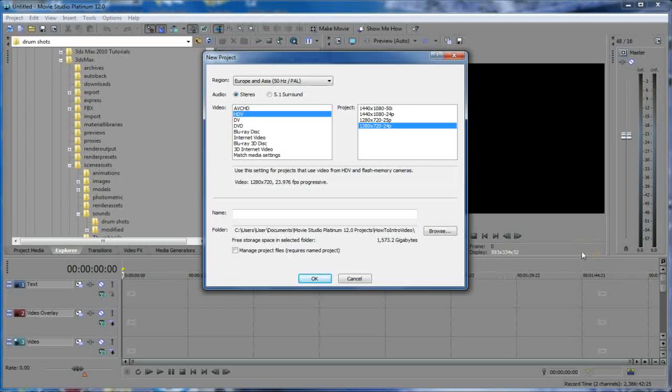I'm sure for many of you, you would have done your own presets for new projects. Really, it's PAL. We're in Europe, so it's PAL, and it's HDTV, and I always use 1280 by 720 as my output size.